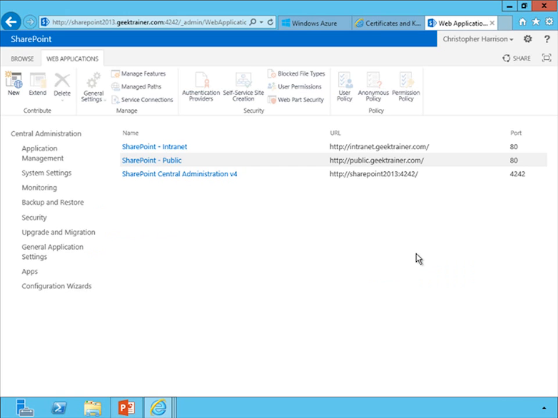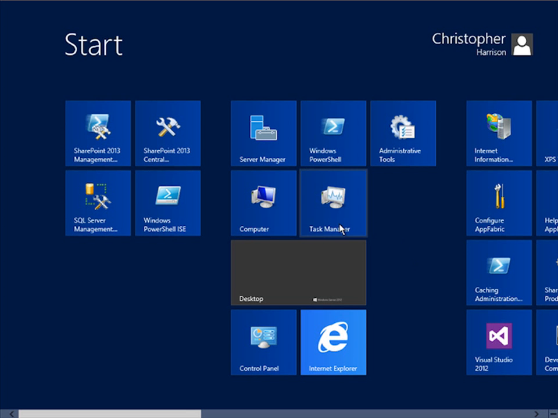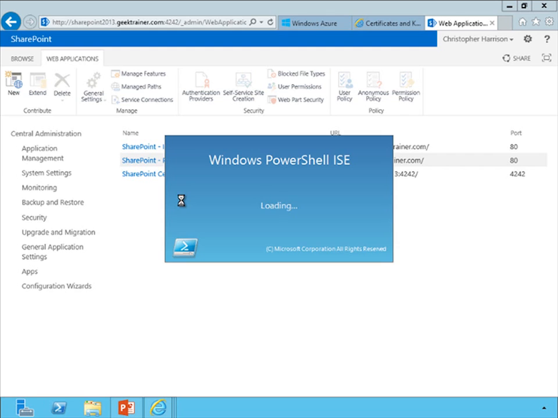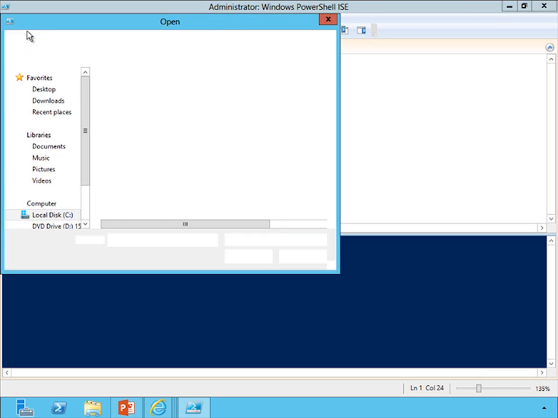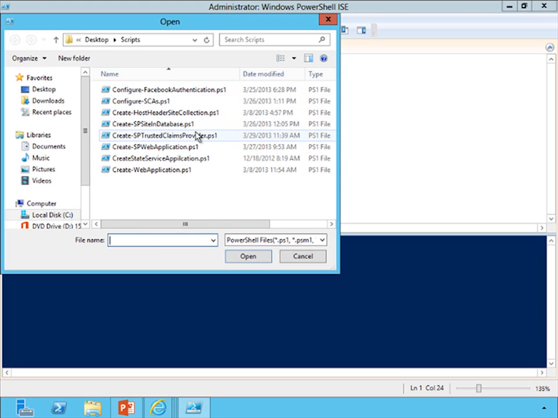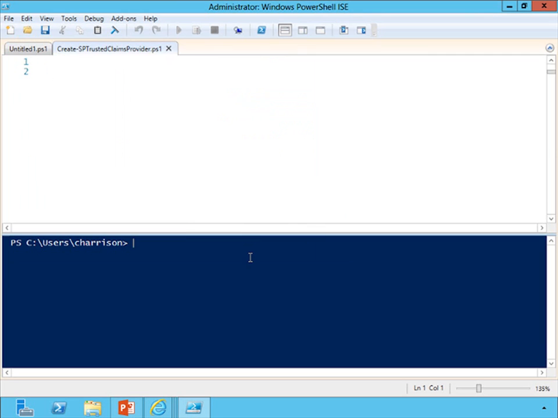Now we need to configure the trusted provider inside of SharePoint. And this is again going to be done through PowerShell. So I'm going to fire up the ISE here. And I'm going to open up my little trusted claims provider here.